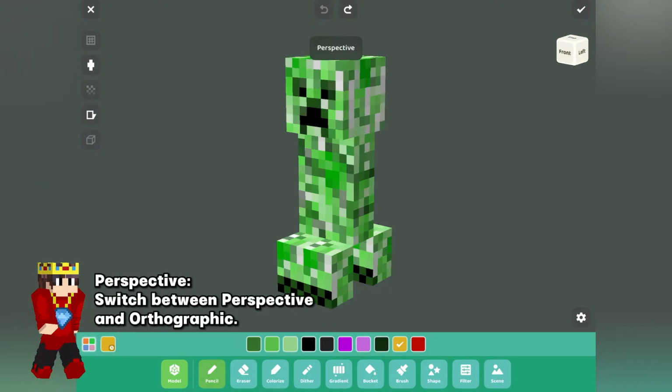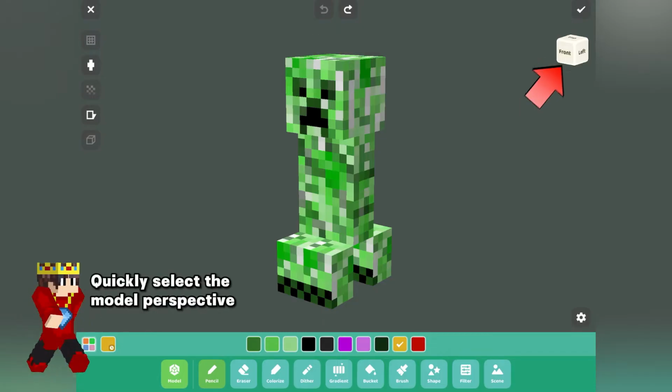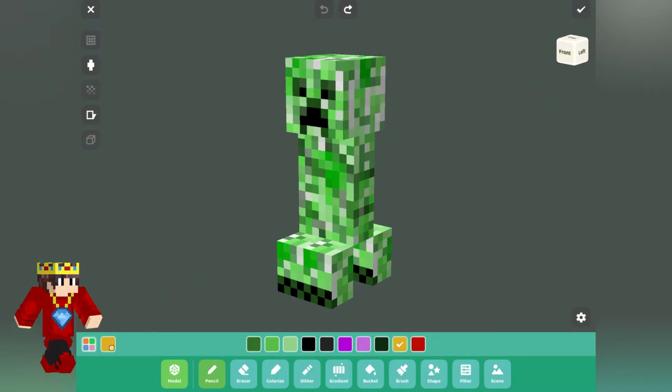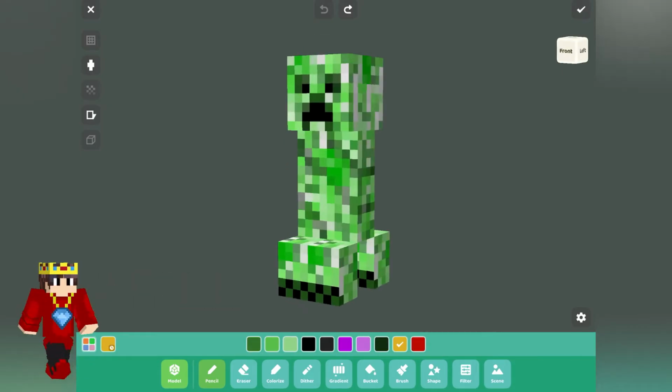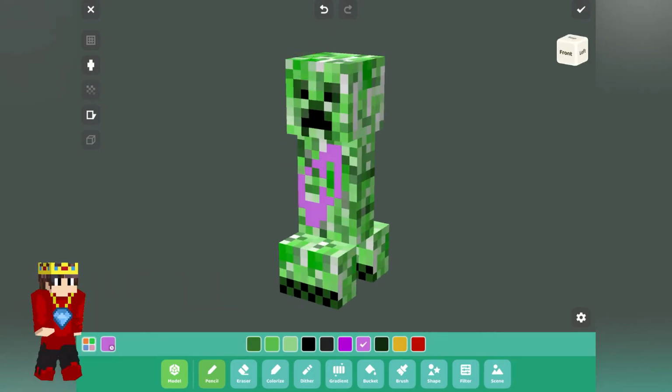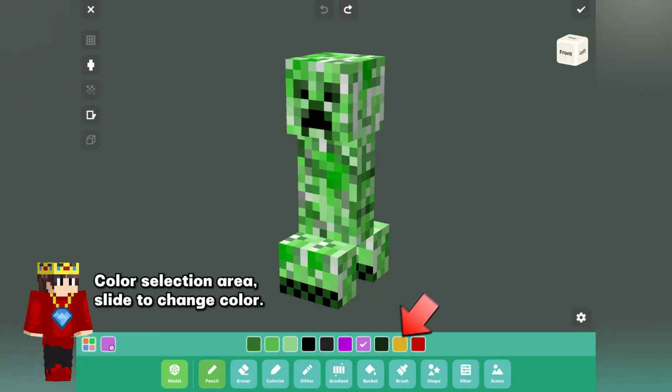Perspective, switch between perspective and orthographic. Quickly select the model perspective: top, right, front, left, back, bottom. Redo and undo. Color selection area, slide to change color.